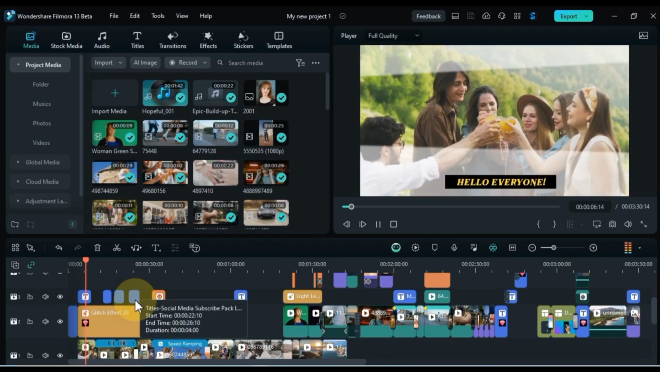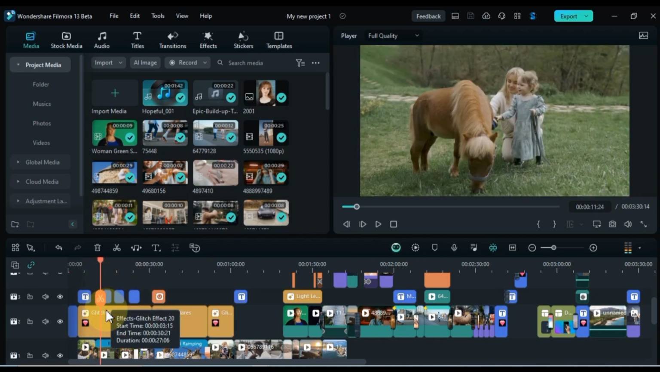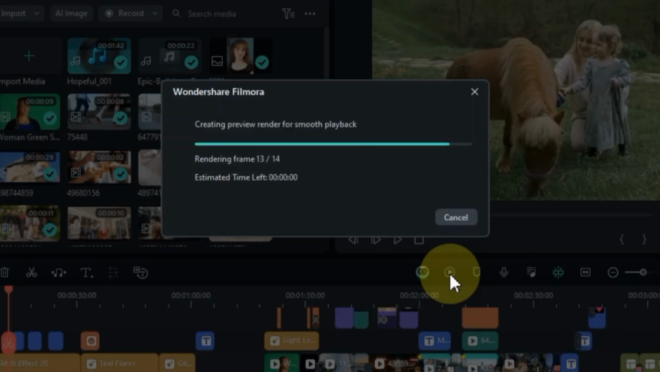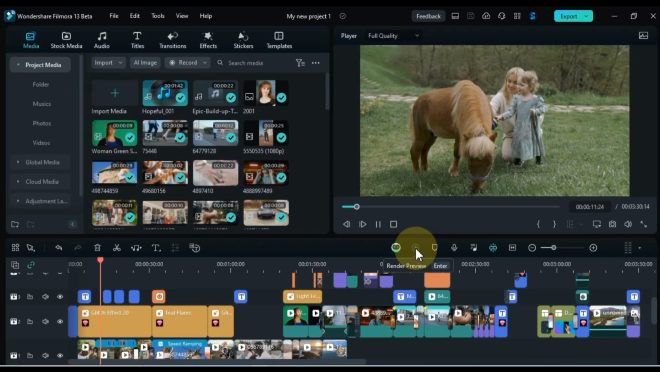If you preview your project and it's not playing smoothly, we have a simple solution. For this, below the preview player you will see the Render Preview button. Click on it. In the realm of video editing, the process of rendering involves generating a high-quality video file from the raw footage and edits you've assembled.